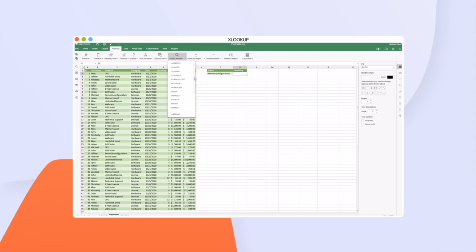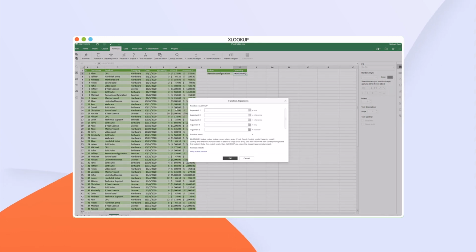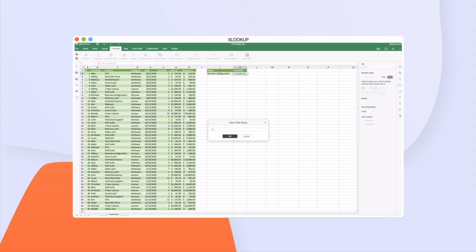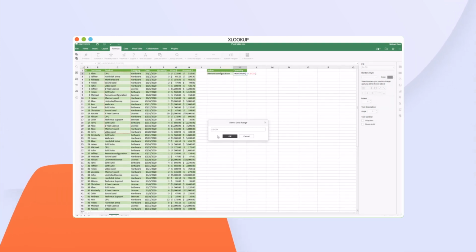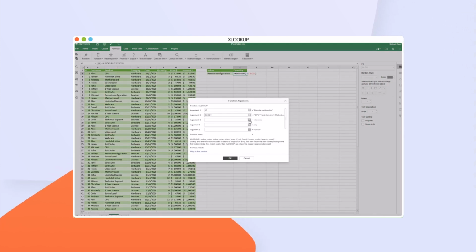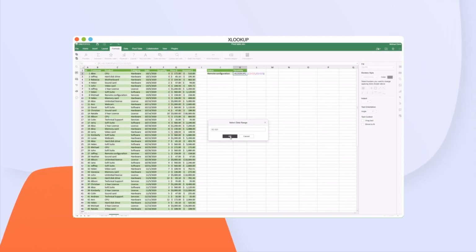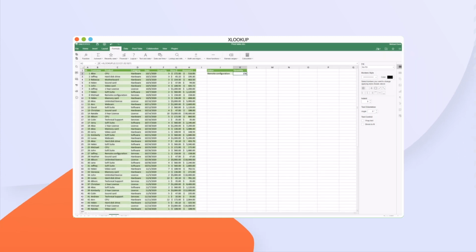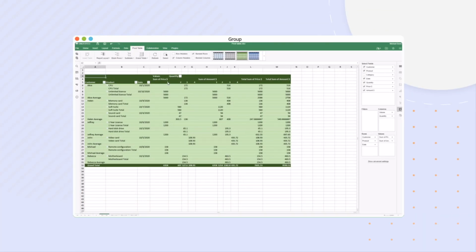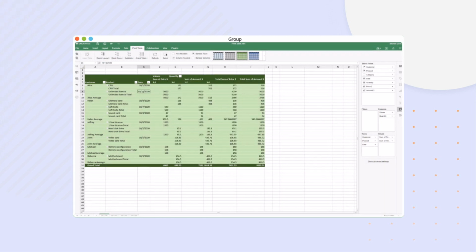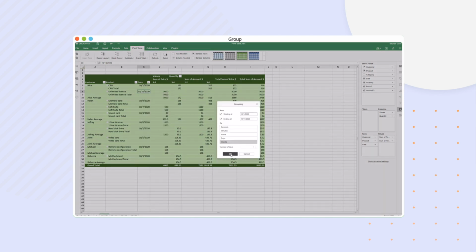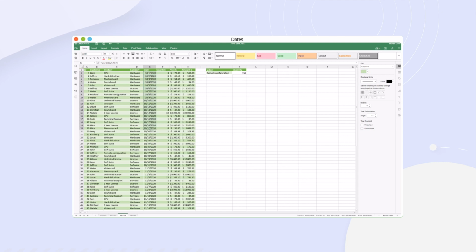Find values in spreadsheets with XLOOKUP function. Group data with numeric values and dates in pivot tables. Display dates in new formats.